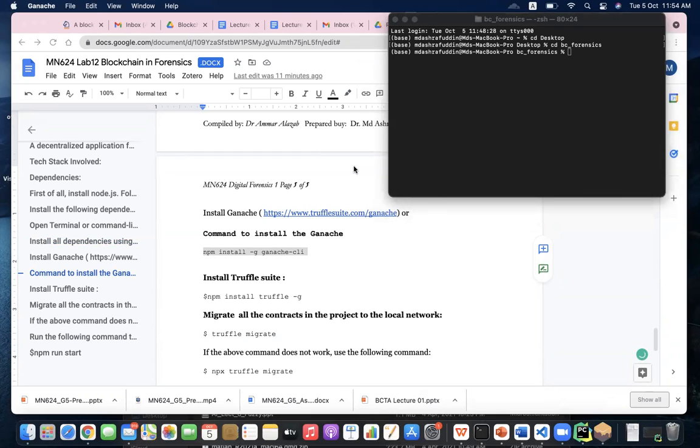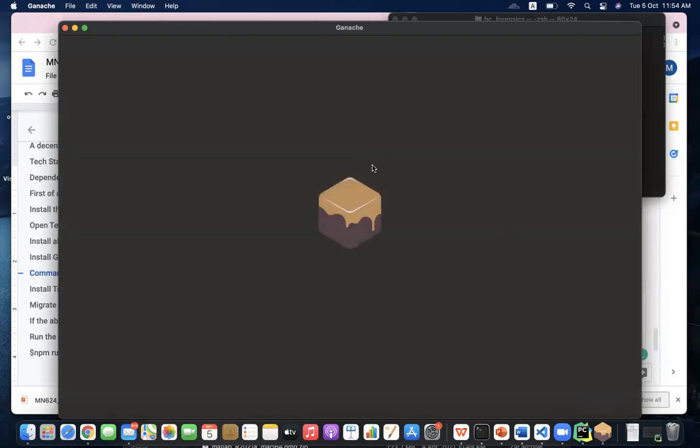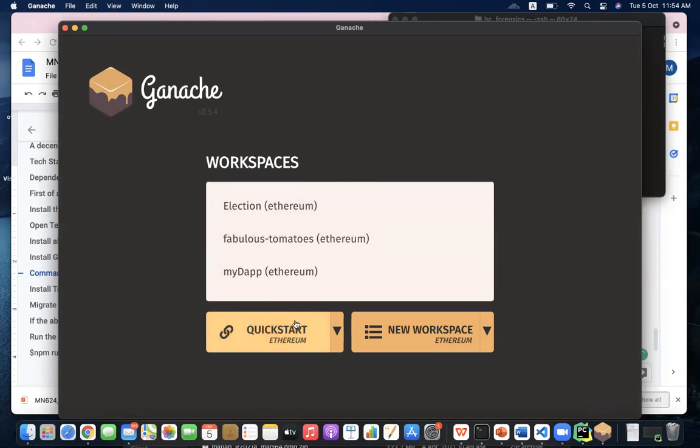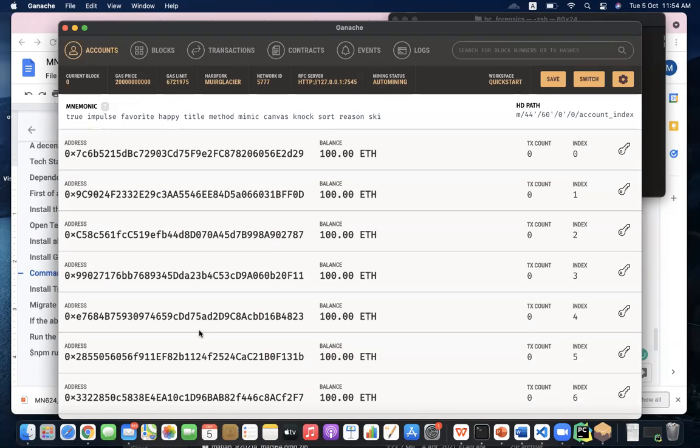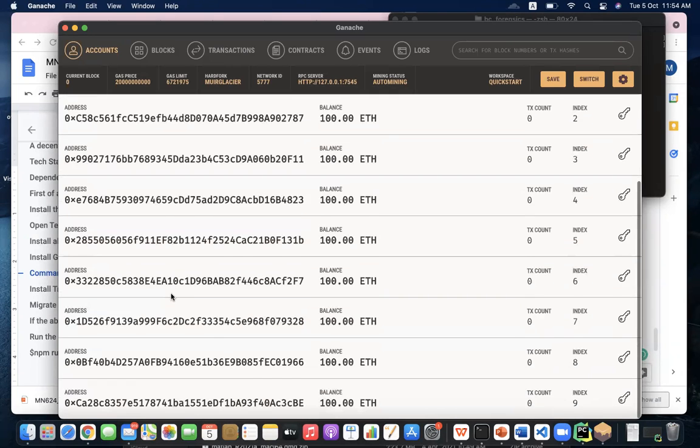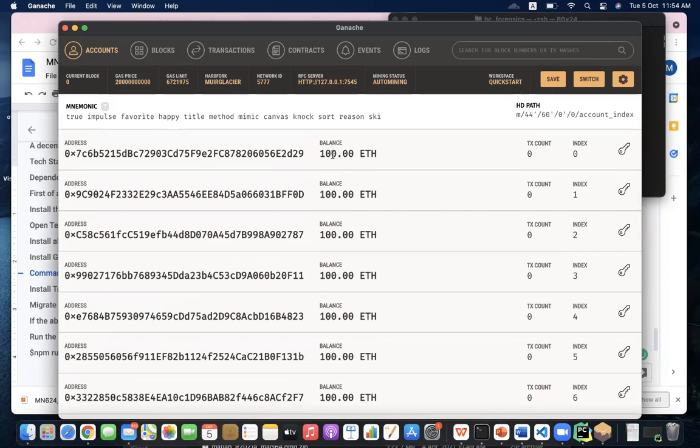This is my blockchain. I would like to show you how this blockchain looks like. Click here, quick start. So this is my local blockchain, and this blockchain has 10 accounts, and already I got 100 Ethereum. This is called Ethereum. As we are not using the public blockchain, here we are using some fake Ethereum accounts.